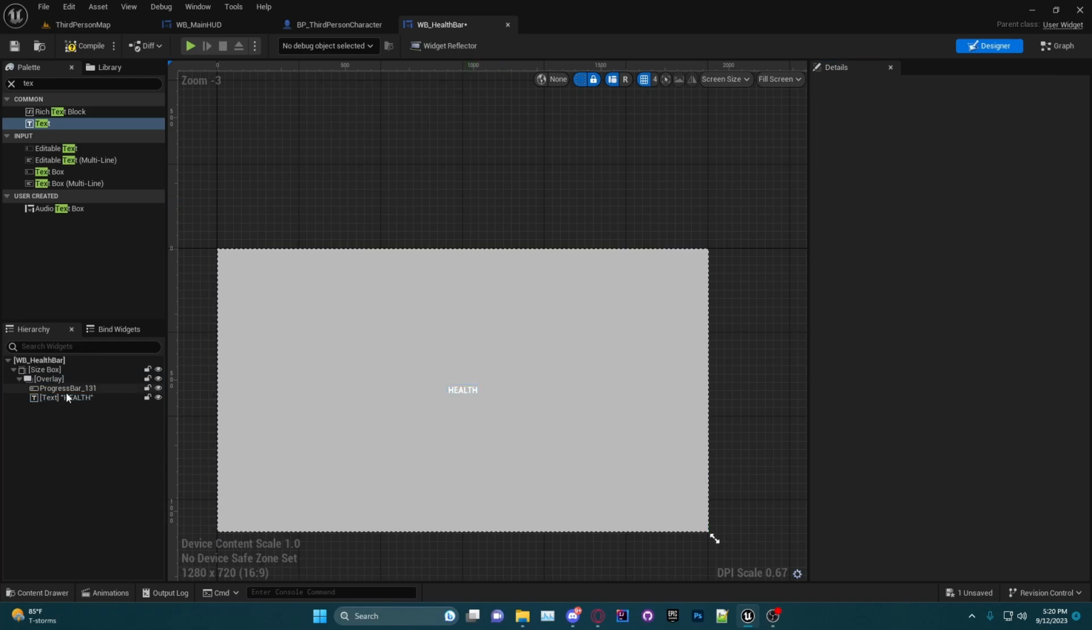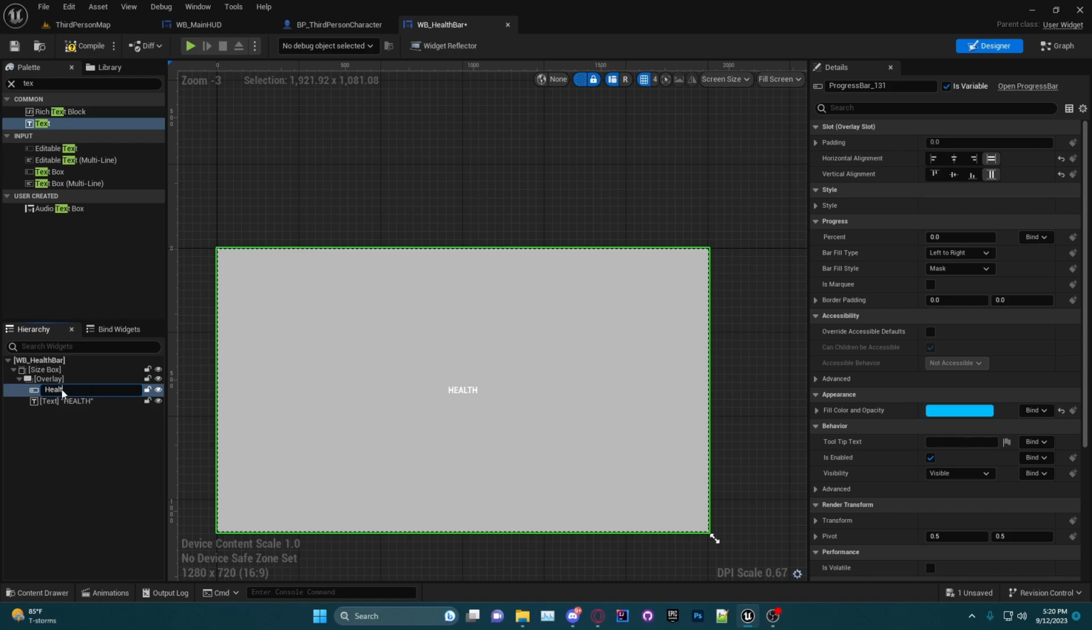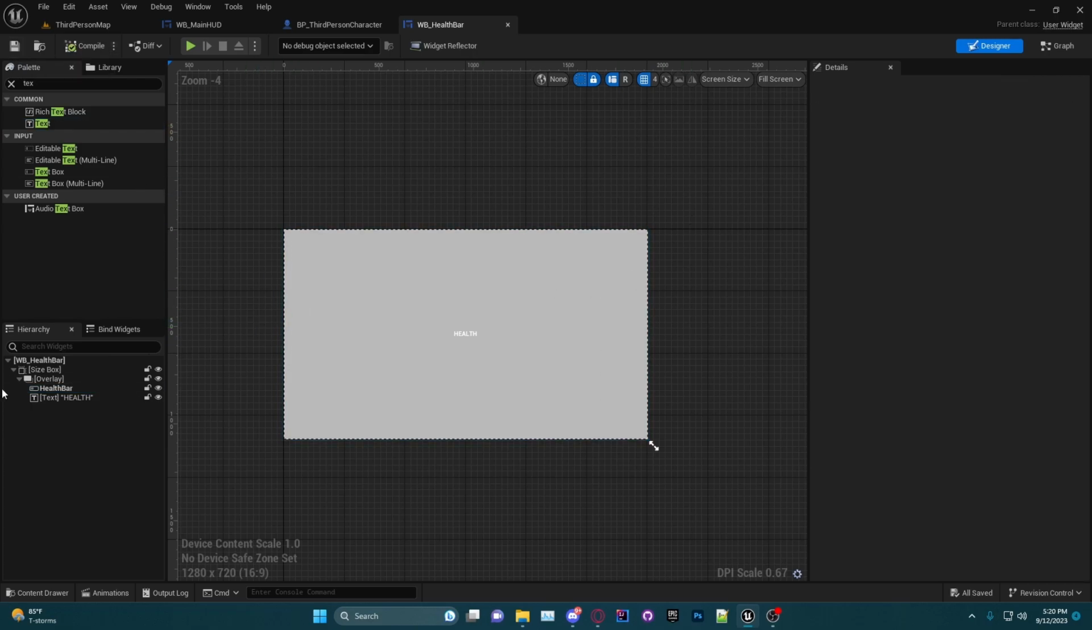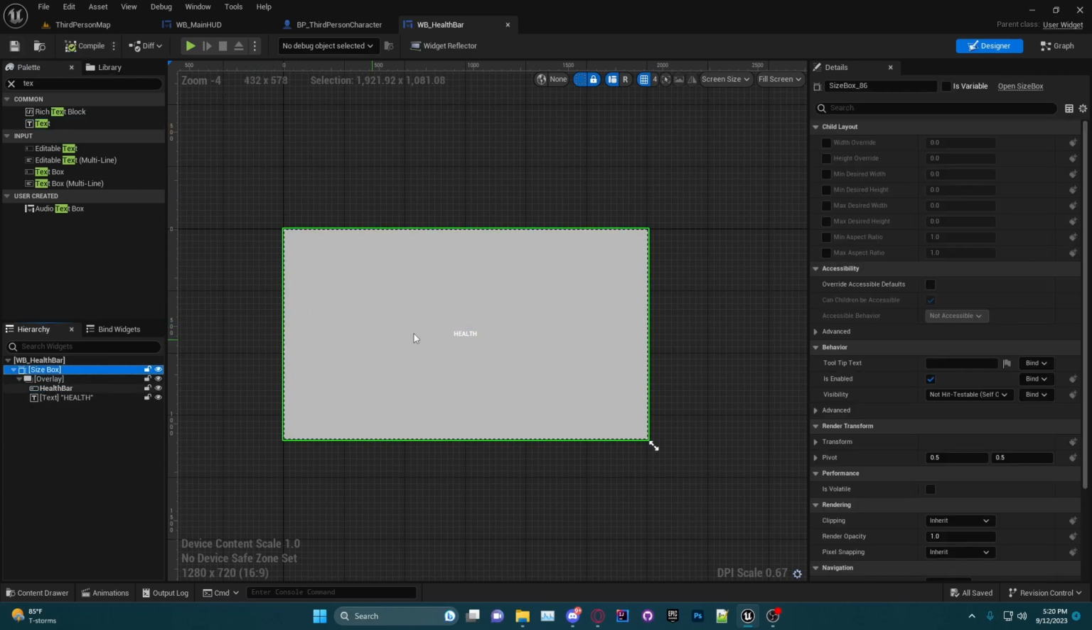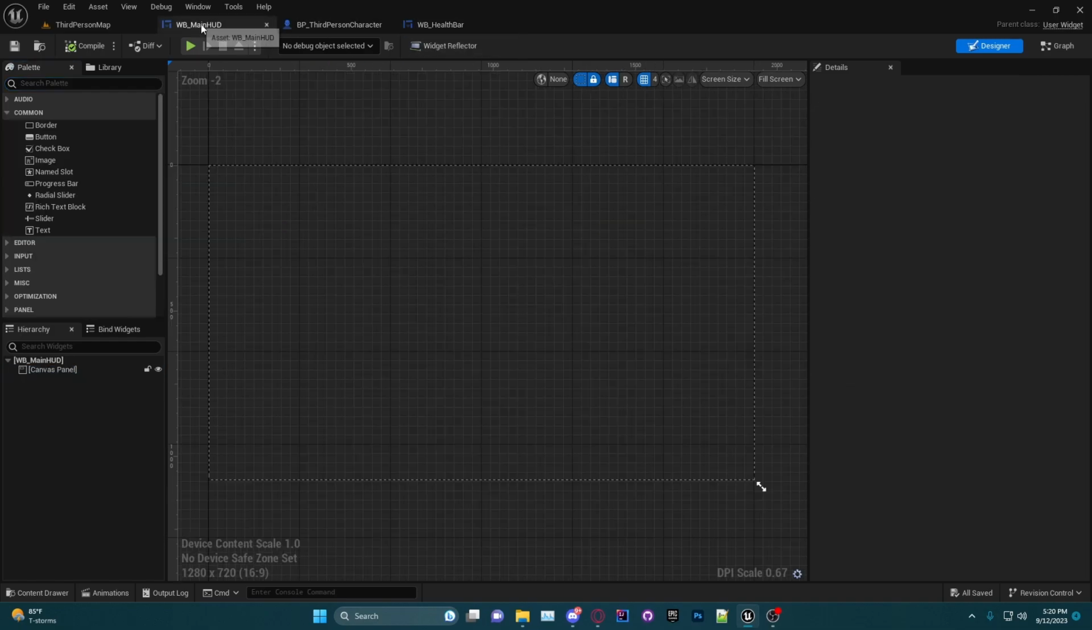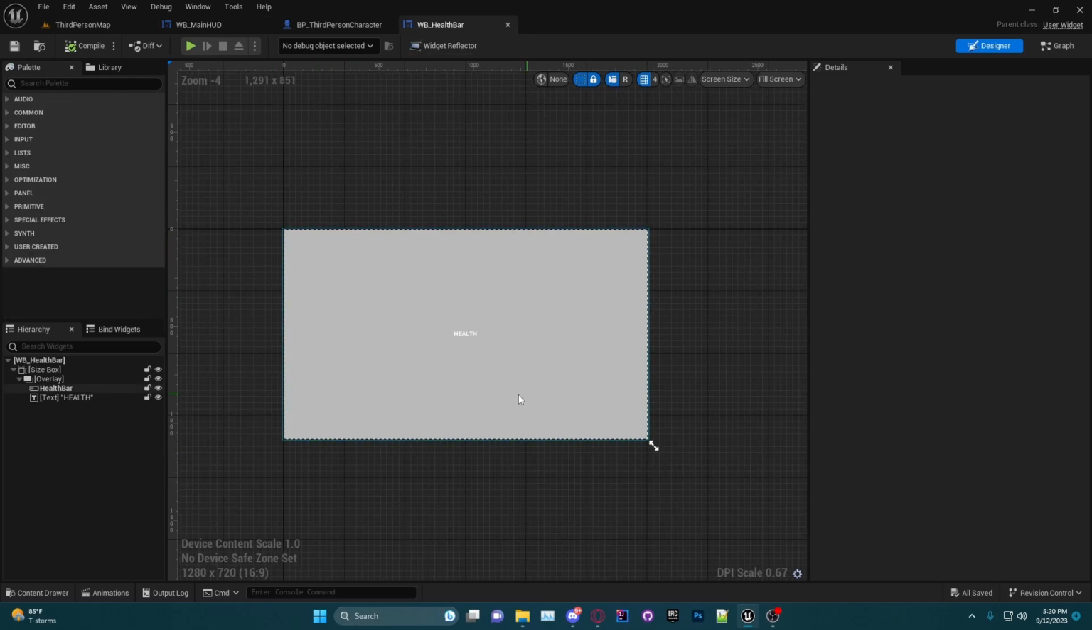Just like that. Now I'm going to rename this progress bar to health bar, and file and save. And let's make this look a little bit better. So I'm going to enable the width and height override. And what I'm going to do is show you guys a little bit of why I wanted to do the whole object-oriented thing.